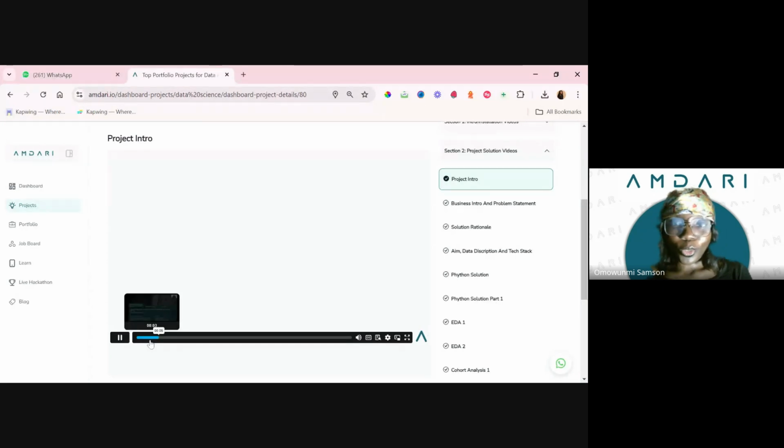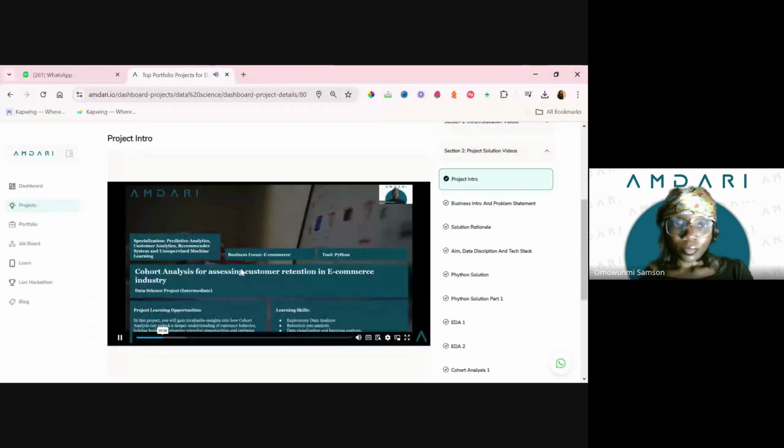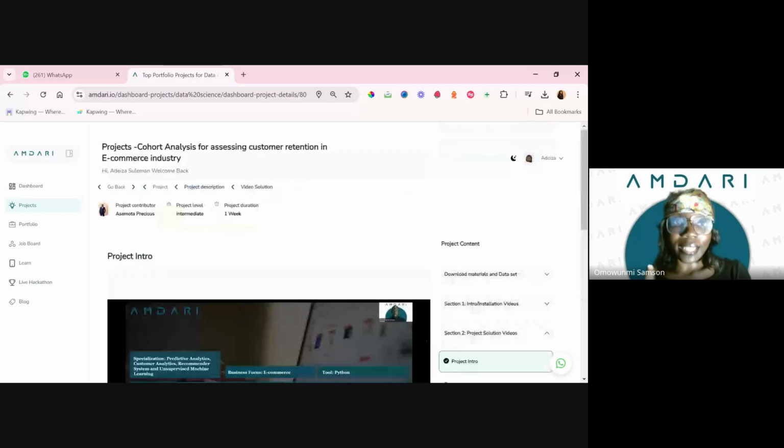I'm trying to forward so that you can just get a sneak peek into what that looks like. All right, so that's what it looks like. You're guided by the project coordinator. They take you through the entire process, or rather, project contributor.